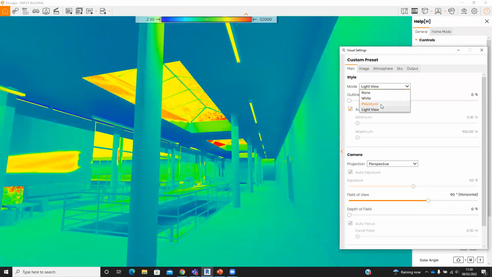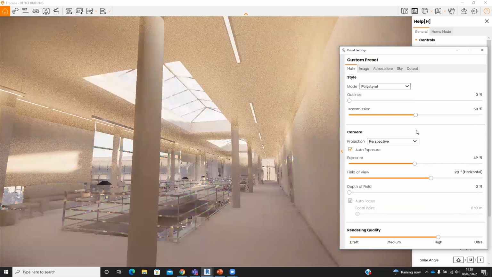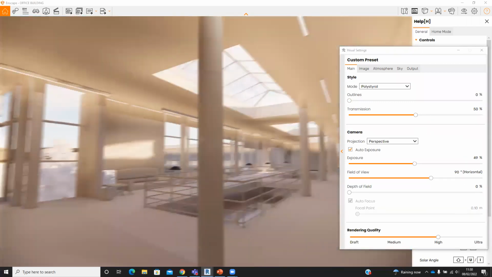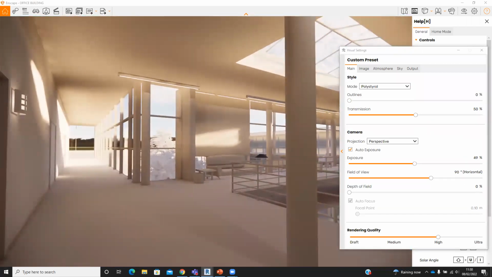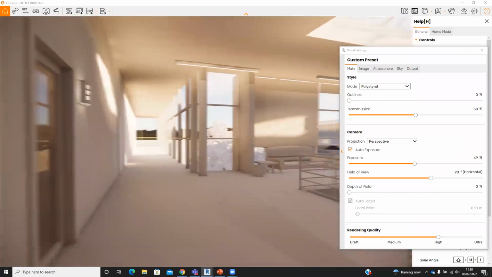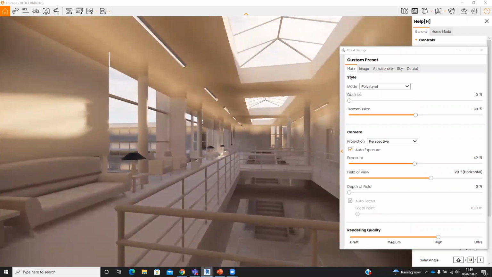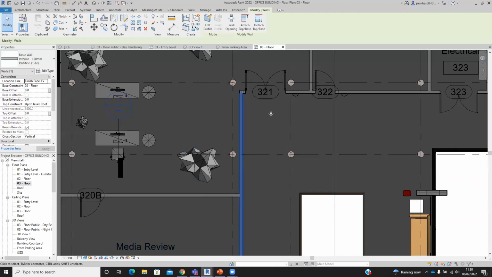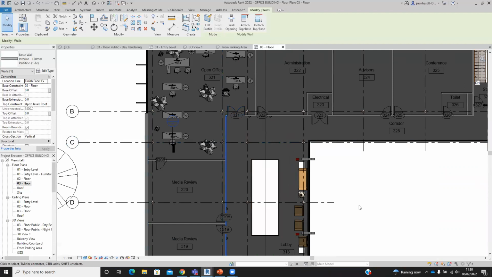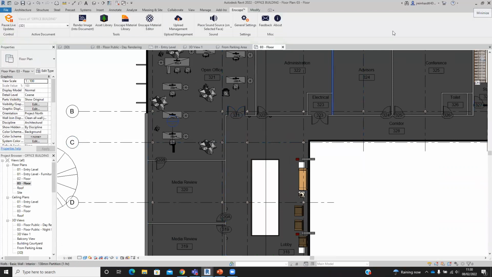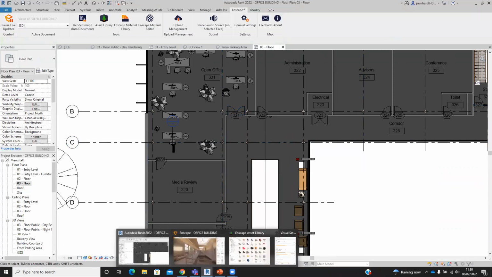I can even jump into just this kind of plain view as well. So it'll show me that polystyrol view, just a very plain conceptual view, turns off the materials, doesn't affect your Revit model whatsoever. Still the exact same Revit model you have in here. It doesn't change the materials. It's purely just the appearance within the Enscape environment.